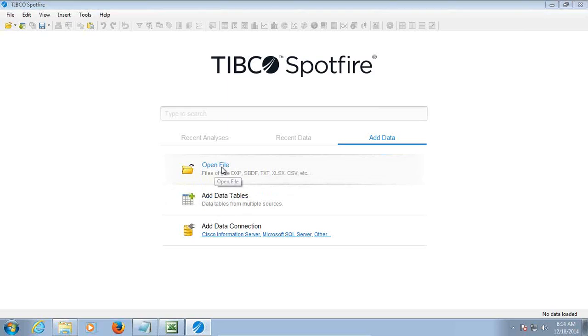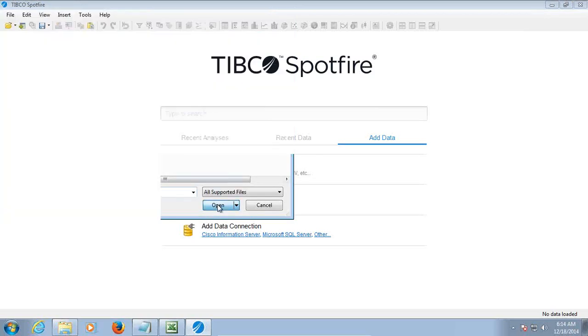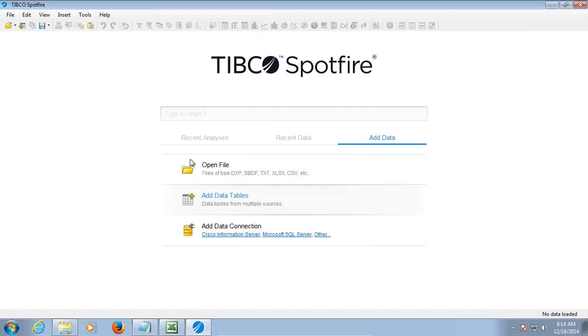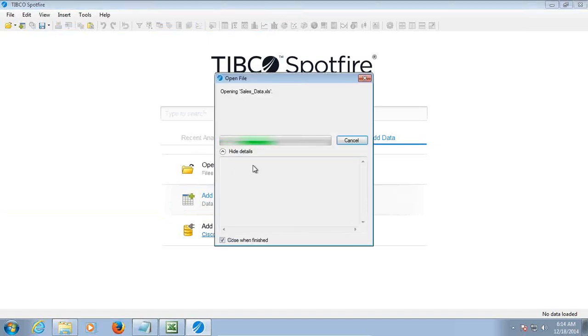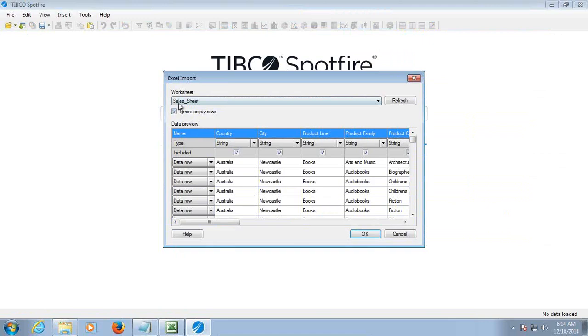I click on open file and point to my data source file. It is reading the data. It takes a little more time, and because I've got only one sheet, there is only one option in the drop down. Had I had multiple sheets, all would appear in the drop down. It assumes one sheet as one table. And you see I have a column, country. Spotfire has read all the columns along with the data type.